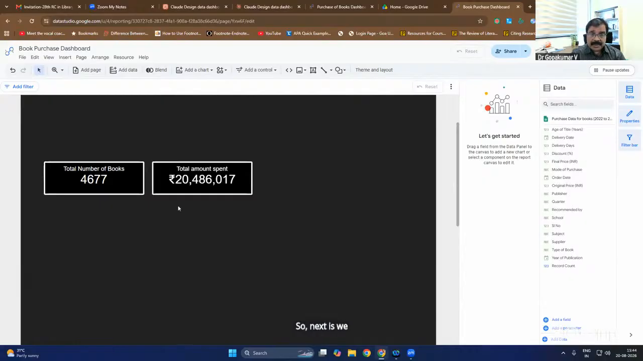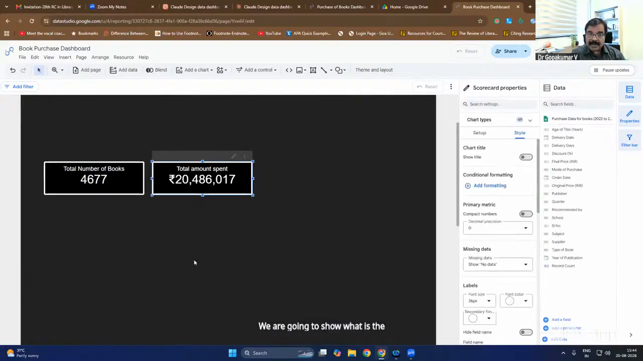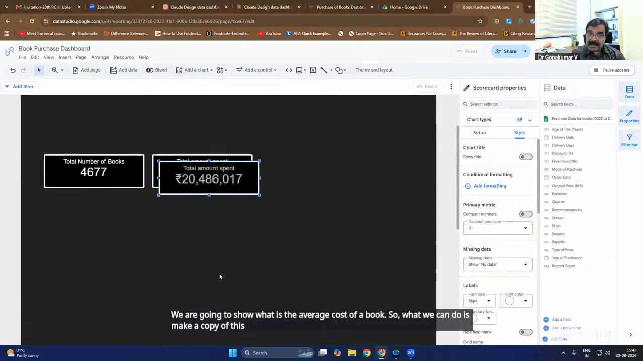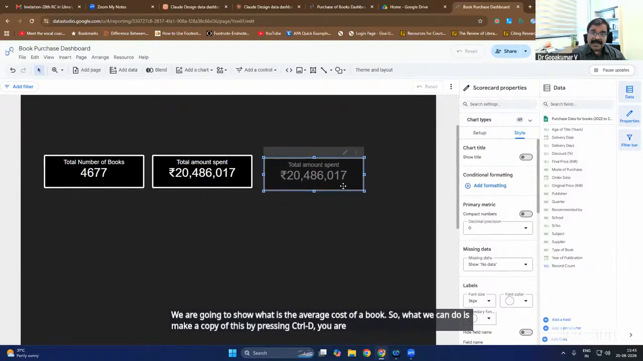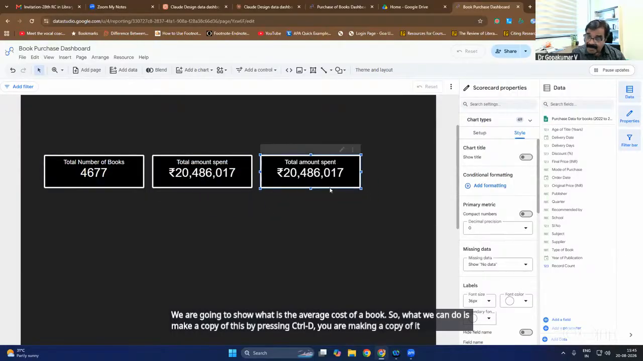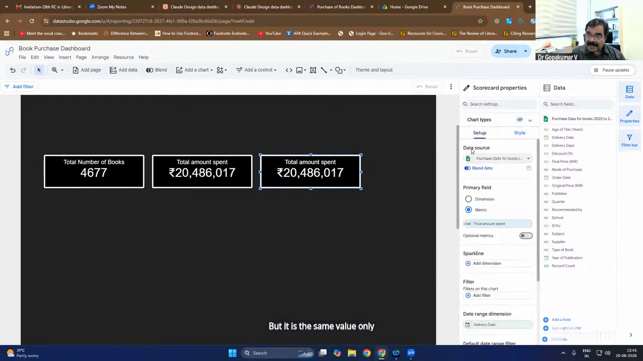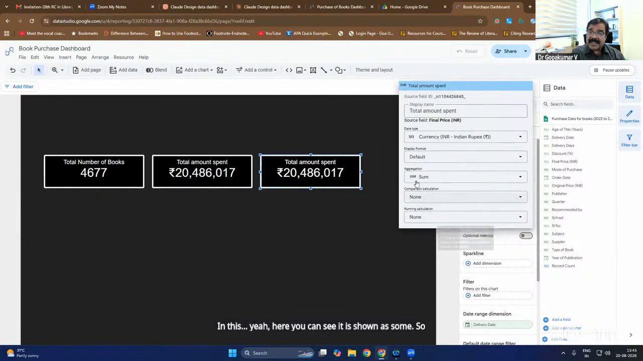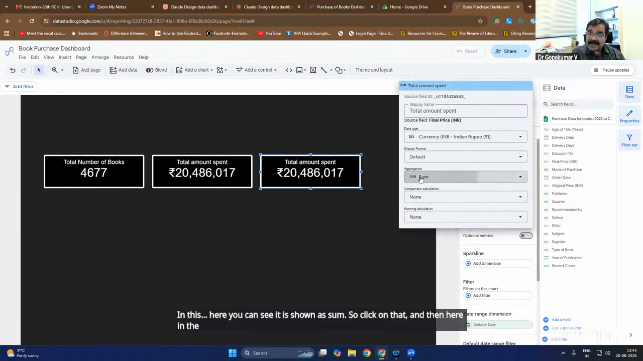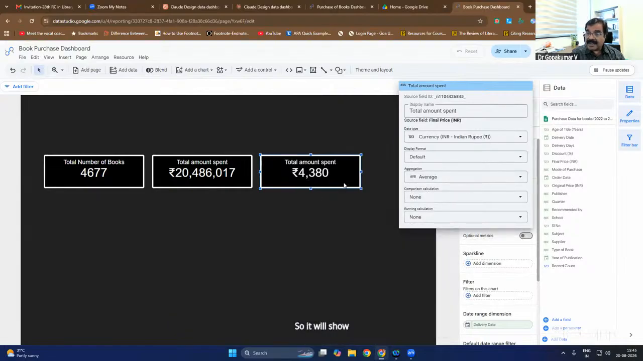We are going to show the average cost of a book. What we can do is make a copy of this by pressing Control D. You are making a copy of it, but it is the same value only. When you come to the setup, here you can see it is shown as sum. Click on that, and then in the aggregation change it to average. It will show 4,380 rupees as average. And the title can be changed to average cost of a book.